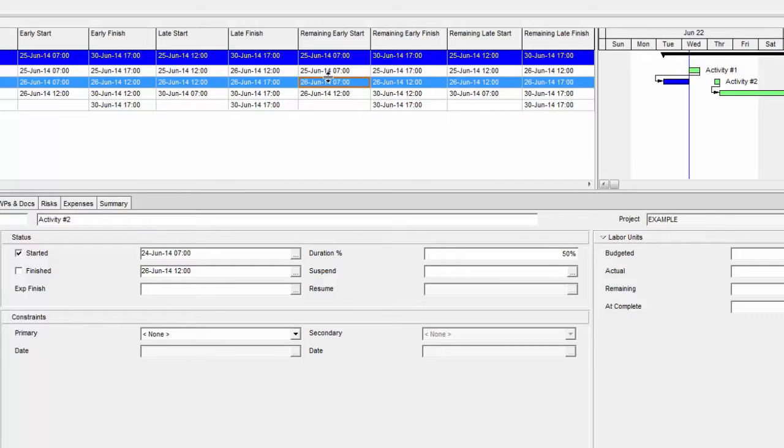And if you were doing look-ahead reports off of the data date, you actually had to use the remaining early start if you wanted it to show activities where they were going to start again within the next 72 hours or something like that. You had to use the remaining early start field in your filter criteria instead of the early start. But in later versions of P6, this has been changed, so now we can use either one of them.